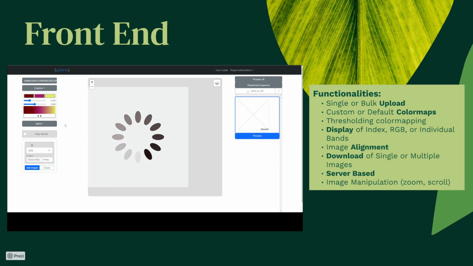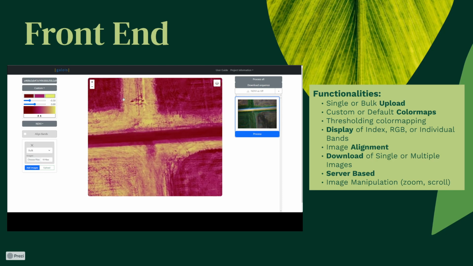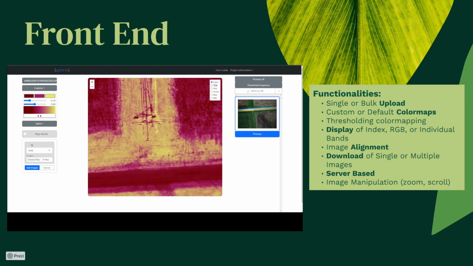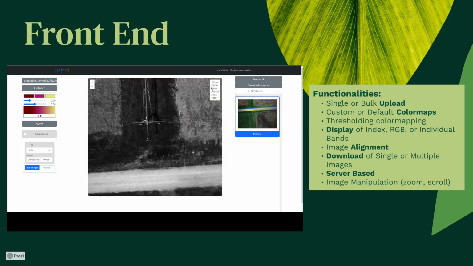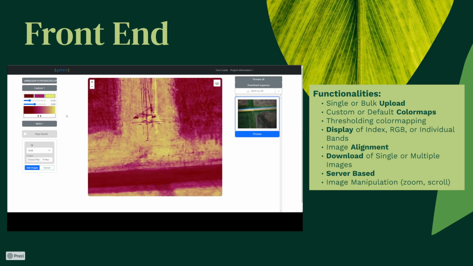Once I've uploaded my images, I need to process them. Each image can be processed individually via their own buttons, but here I'll select Process All to get them going. Now we can see our processed image. You can see we have the ability to zoom and drag around to look at our image in depth, while also having the functionality to change which base image to look at.